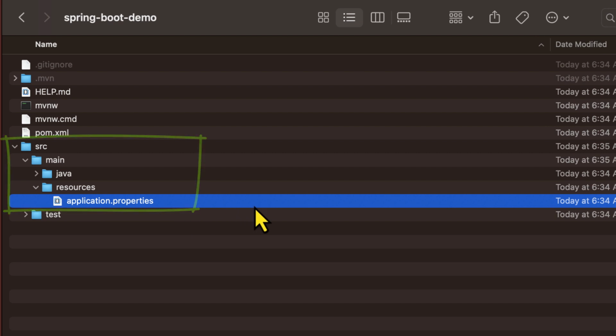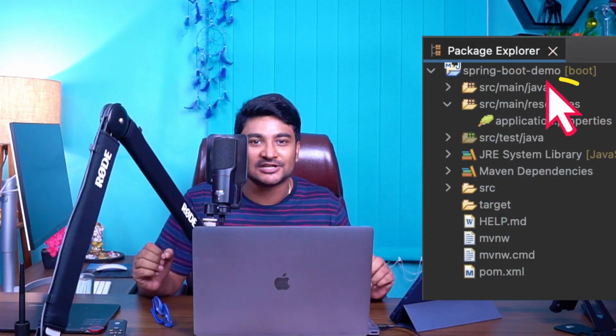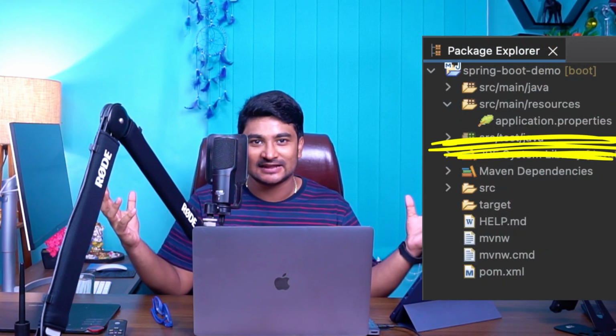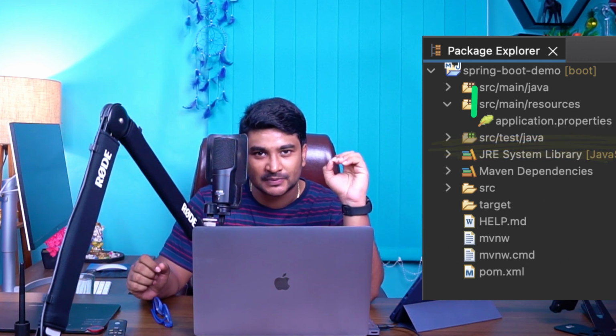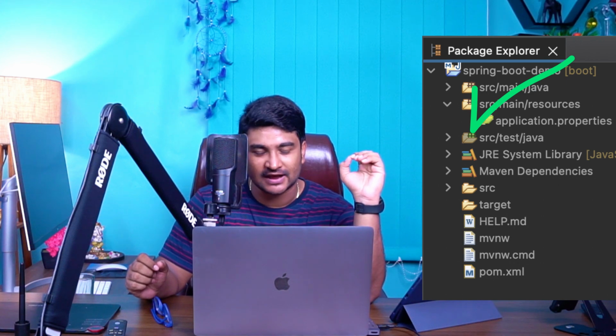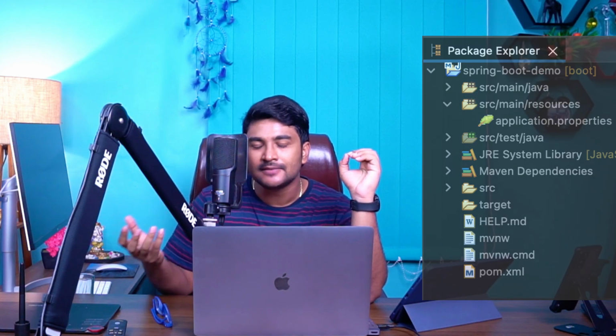Most of us, and I'm sure some beginners may be watching this series, might know this or might not know that this application.properties file loads automatically, and that's why I call it a magic file. So if you are very new to this application.properties file and you don't know how it gets loaded, we'll be finding that out in this video.